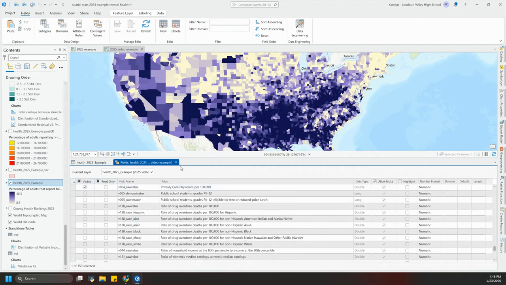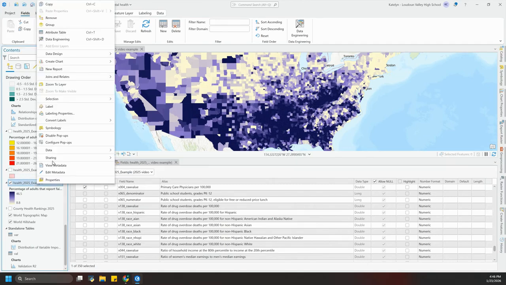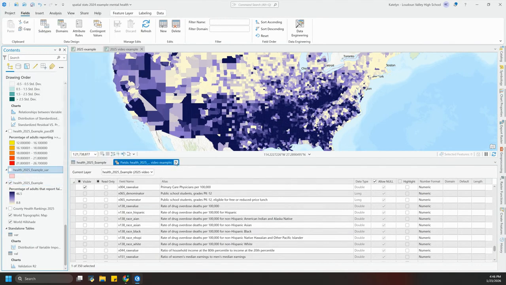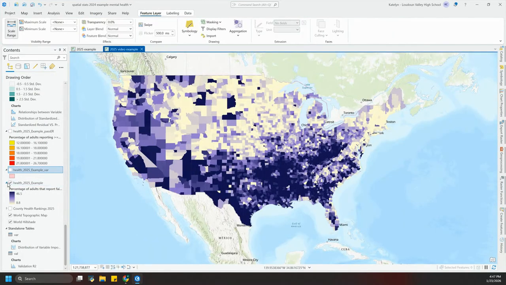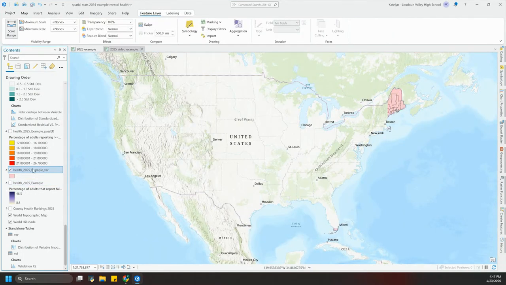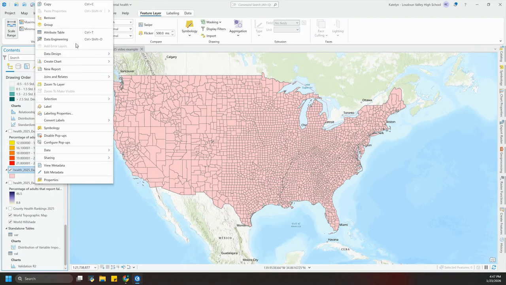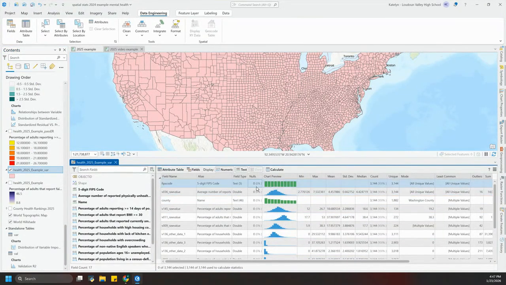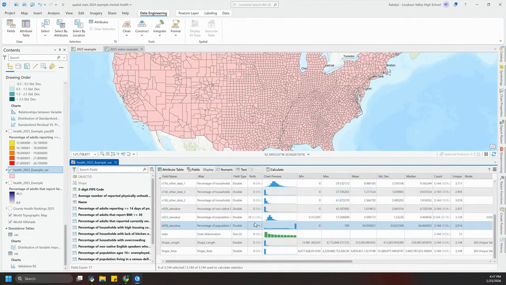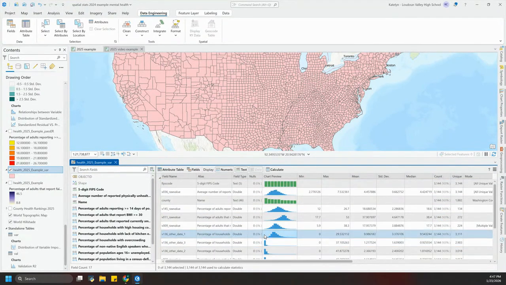So once I uncheck those and I save, I can export this layer. So I'm just going to right click, go to data, export features, and I'm going to call this example variables. And that is how I ended up with this all pink layer right here. And if I check my data engineering on this layer, I will see that the most nulls I have are 10. So these are the variables that are good.